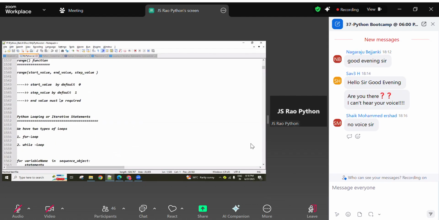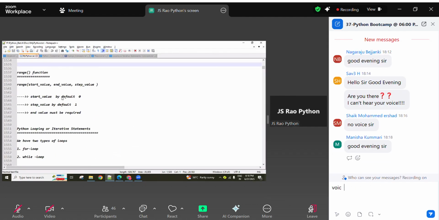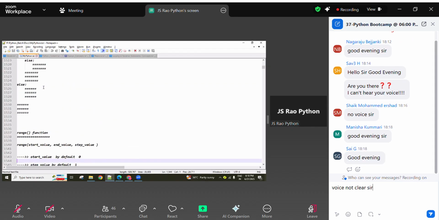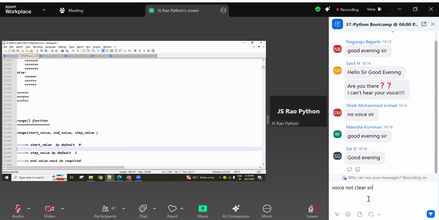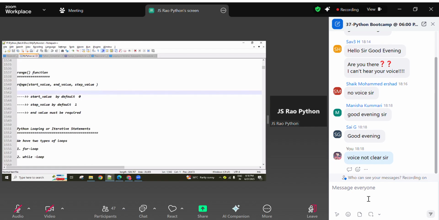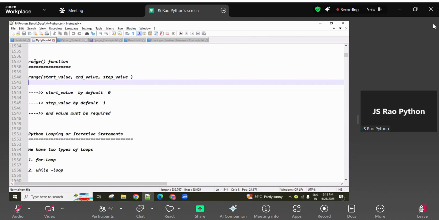In the last session, we completed the conditional concepts. Conditional statements concepts we completed. The nested concepts we completed, and the range function we also completed. The range function's purpose is generating a range of values. If we want to generate a sequence of values, we can use the range function.